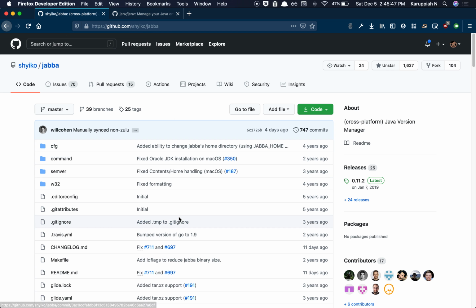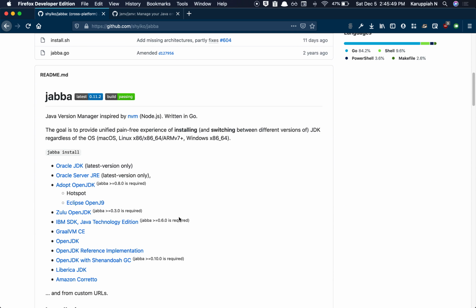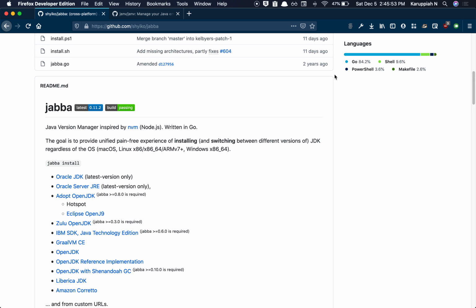It's an open source software. It's an open source tool. You can go ahead and download it. It's written in Golang, and it is similar to Node version manager. If you use that, it's helpful to manage multiple node versions.